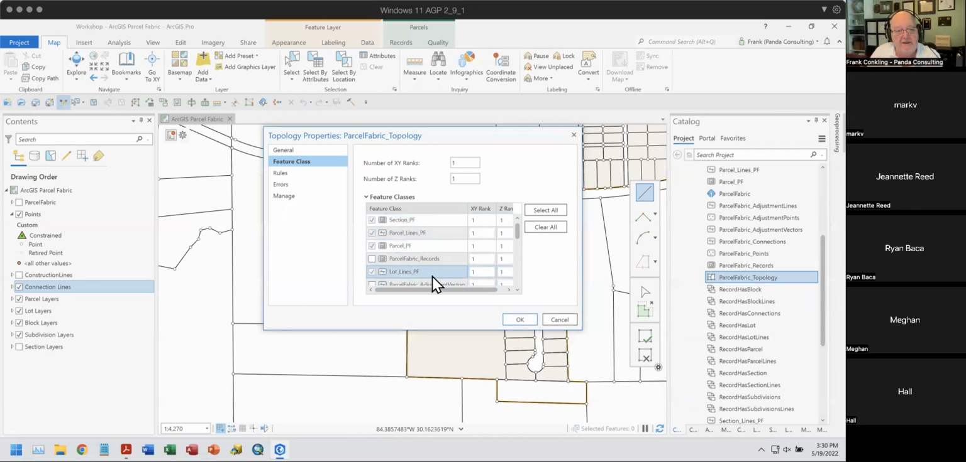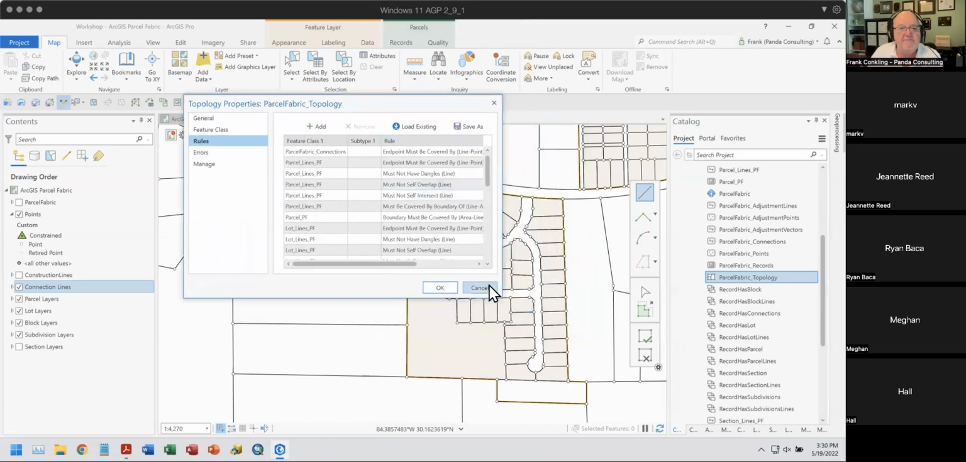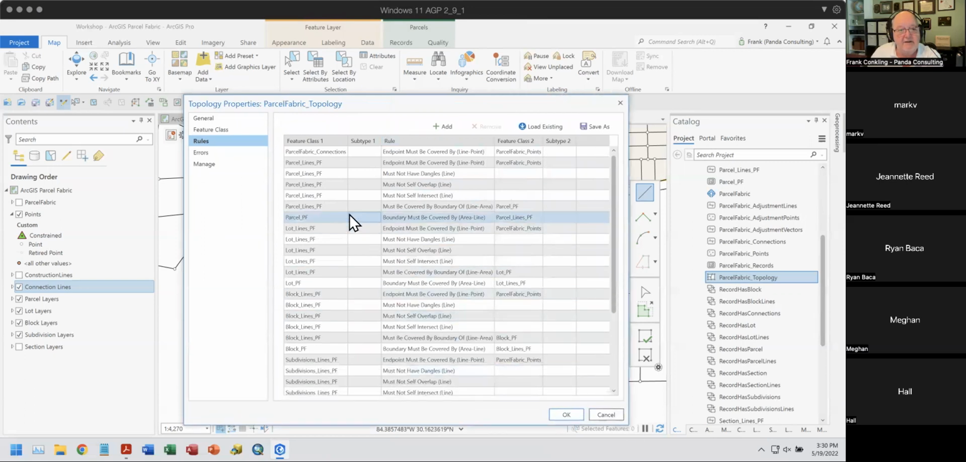All right. So again, here are the participants in the topology. And then here are the rules. Now, this is important. This is very important to understand. So I'm going to go down and look at just my parcel rules here. For every single parcel type inside of my Parcel Fabric, there are in fact 6 rules.